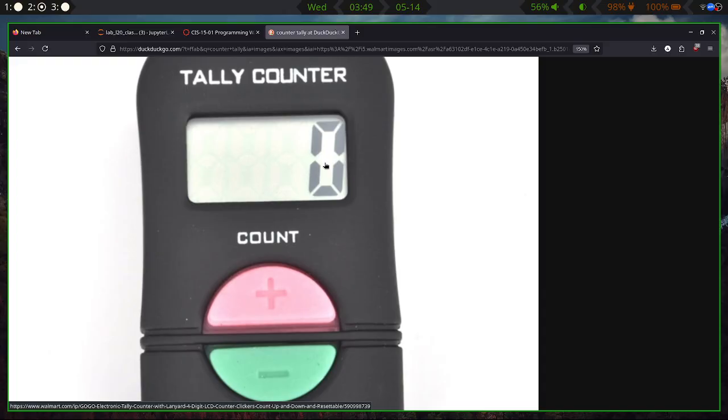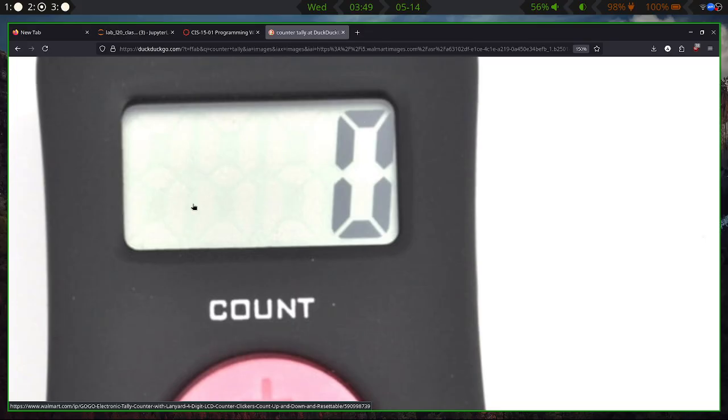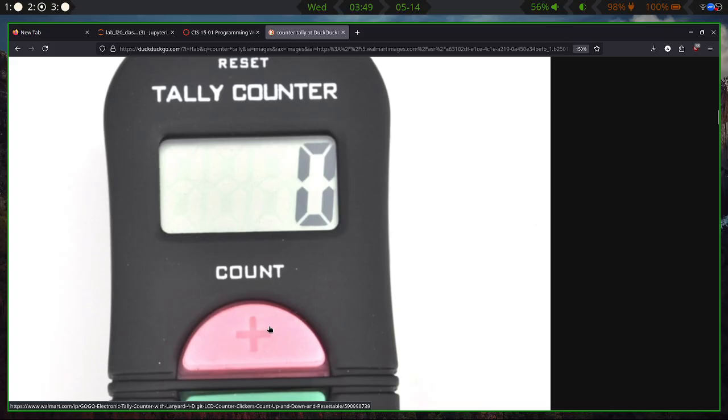Right, so you see how there's 4 digits here? Right, there's 4 possible digits. If we were to press the plus button 10,000 times, what should happen?